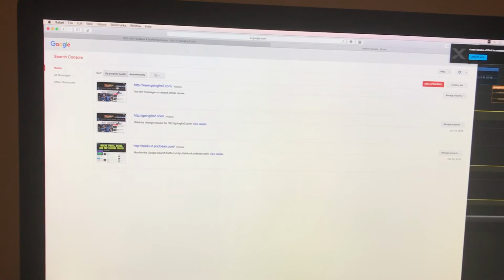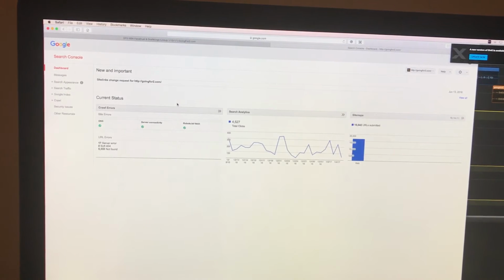And when you log in, you're going to see this home screen here, which has the www.goingfor2.com. It has regular goingfor2.com, and then it has my podcast, talkloud.podbean.com. You're going to want to go to the one that doesn't have the www in it. This is the one that's mostly used. It gets the most hits. So you're going to go to that one. And then on this screen here, you got all kinds of options. You can look at the search traffic and the appearance of the websites. Lots of things you can look at if you want to. It shows you what our keywords are, which sites linked us the most, etc., etc.